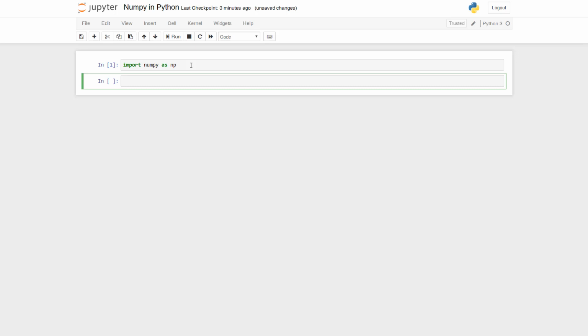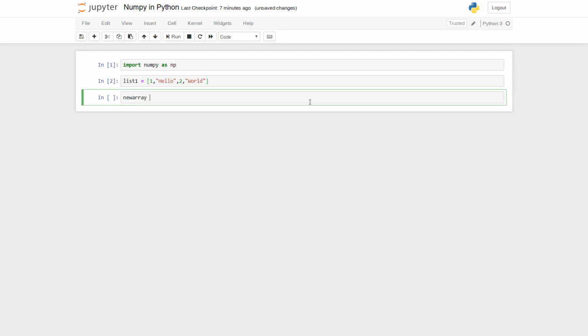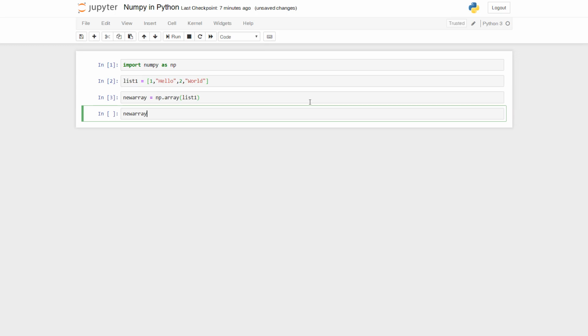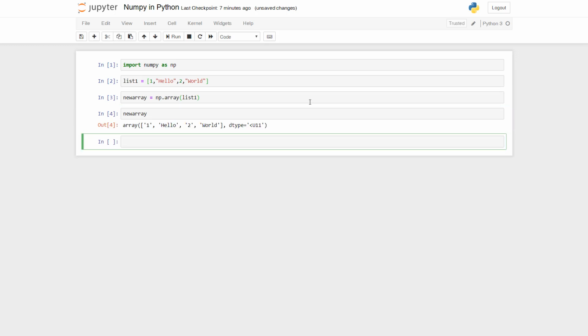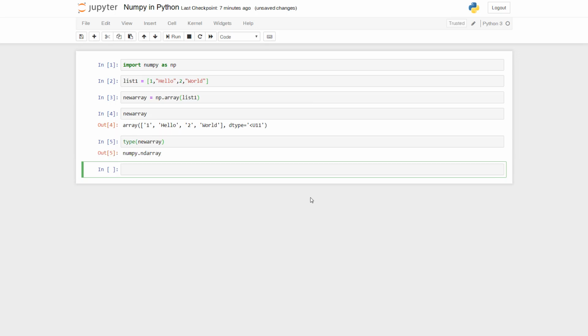Now, let's start creating our first array. There are many ways to create an array. One way is we can start by creating a list and then converting it to an array like this. So, this is our first NumPy array. If we check the type, it is a NumPy array. Now, we can also create an array by passing the list directly like this.